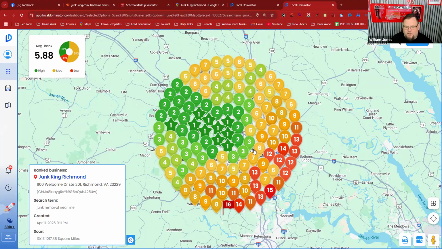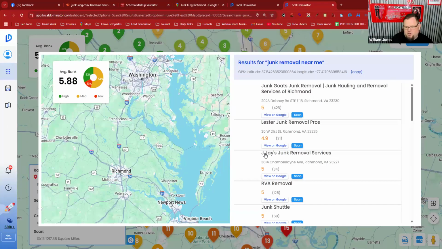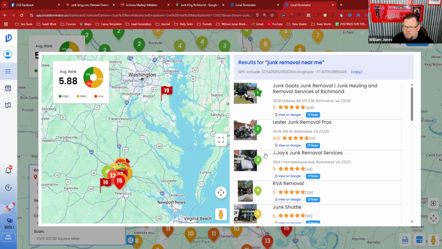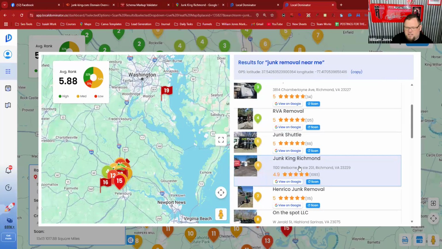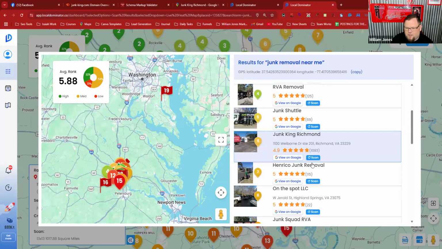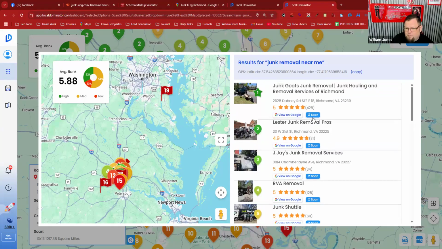If I actually look right over Richmond, which is right here, they're number 6. Well, who's the number 1 person there? Junk Goats, Lester Junk Pros, JJ Junk Removal, RVA, Junk Shuttle. Junk King is number 6. So now look at what's the difference. Junk King has 1,000 fucking reviews. So that's one of his big advantages. Junk Shuttle's only got 69. The top 3 people, 428, 31, 34, 125.